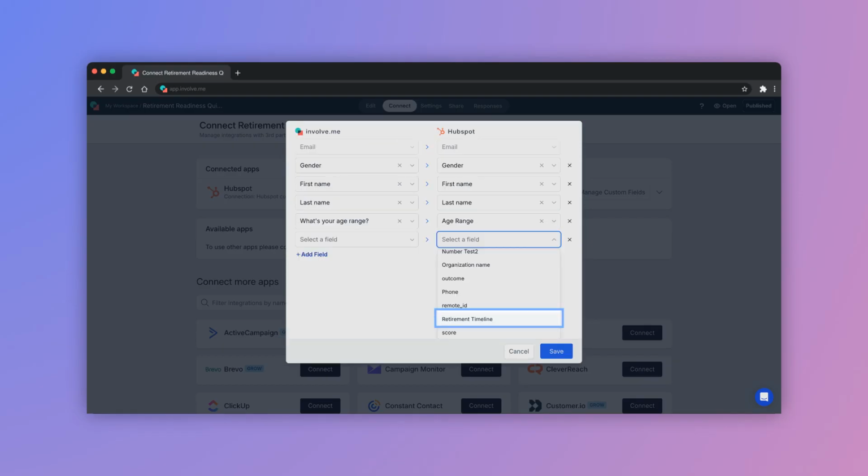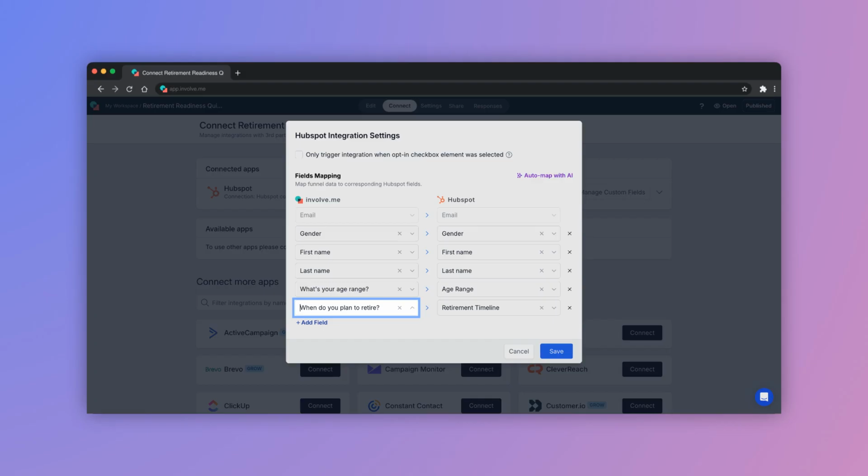On the HubSpot side, select Retirement Timeline, the property we created earlier, to store the retirement timeline answer. Now we just need to choose the matching question from Involve Me. Now we select the matching Involve Me question: when do you plan to retire? This connects the answer from that question to the retirement timeline property in HubSpot, so the timeline data is sent to the right place. Once both custom questions are mapped, quickly review the fields to make sure everything is connected correctly. When it all looks good, click Save to apply the field mapping.